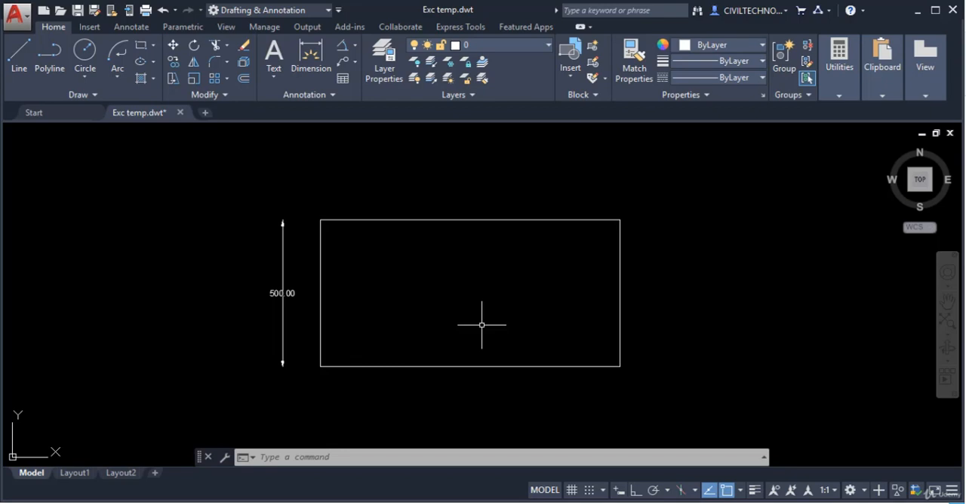Hello, in this tutorial we are going to look at how to draw an arc in AutoCAD 2020. So let's get started. The Arc command is in the Draw panel under the Home tab, or you can simply use the shortcut A to draw an arc.